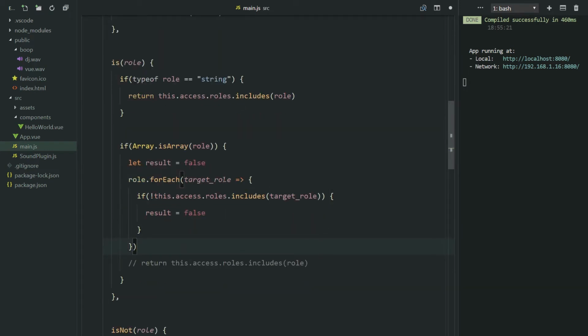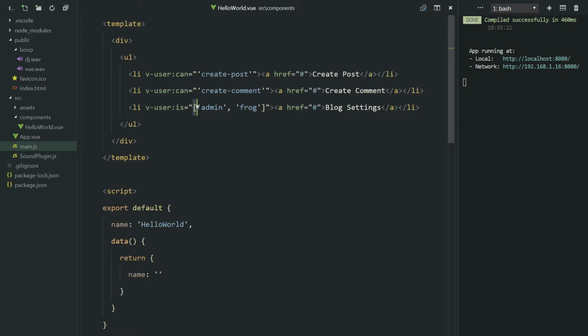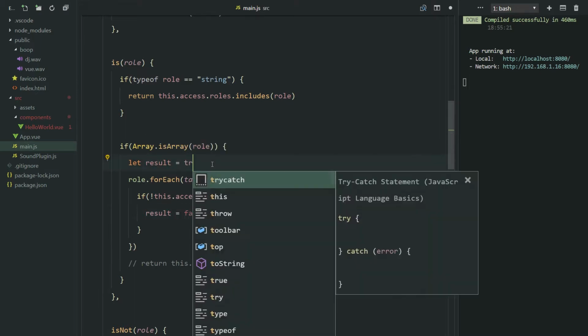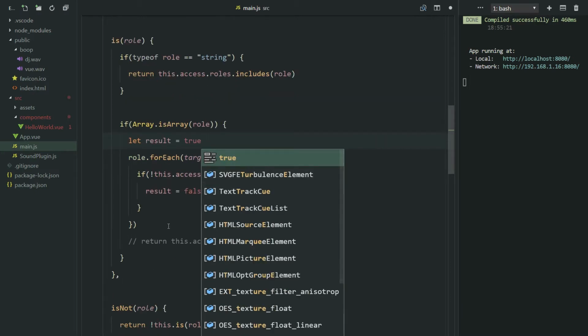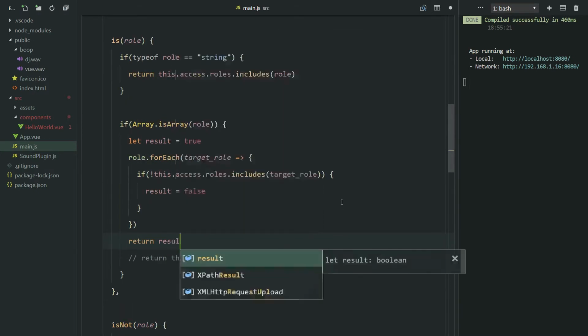So we're going through every single role that was passed through. And just to be clear, that's all these roles. We're going to iterate over all of them. And if the target role, the role that we're currently looking at, is not included in this user's roles, then we're going to set result to false. So we'll actually set that true by default. We'll assume true unless otherwise. So now we'll return the result.